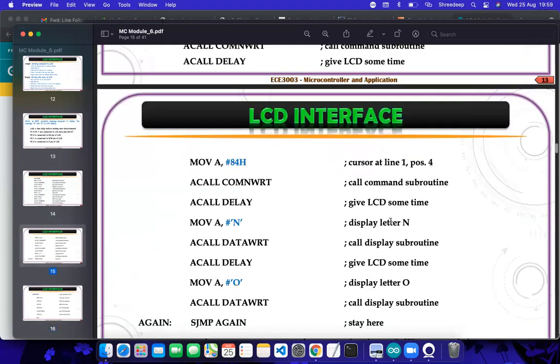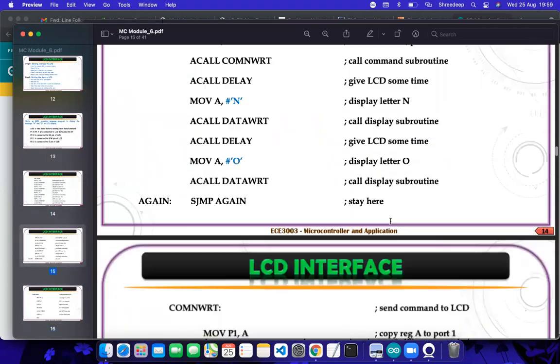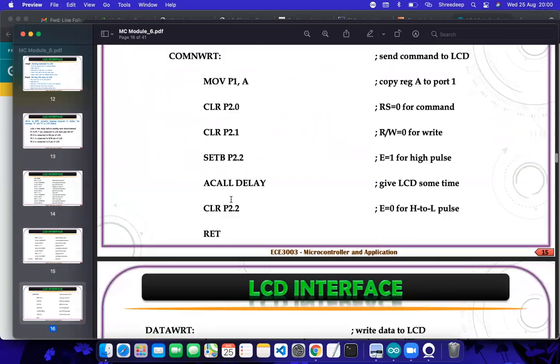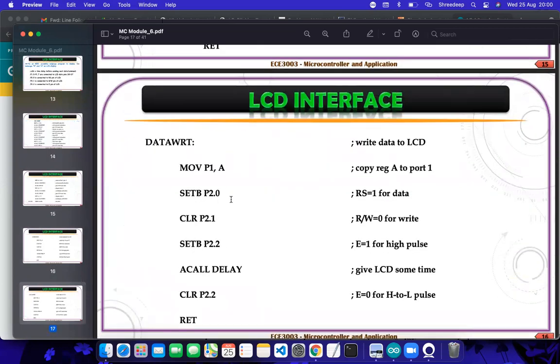Initially, E is basically low. This particular pin is low. After that, this pin E is made high, and you put a delay of 450 nanoseconds. Again you clear it. That means it goes high, stays high, and again comes to low. So it is basically generating an E signal, the enable signal. After generating the enable signal, the LCD is in a position to display the data.